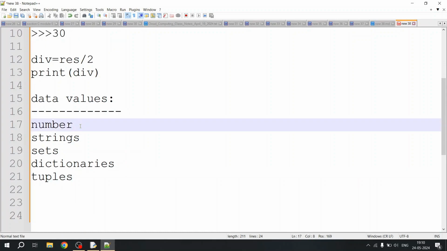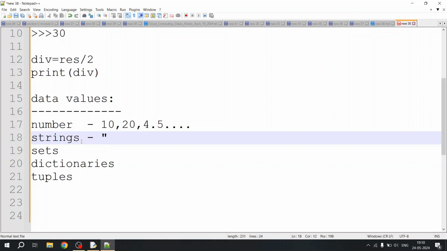Numbers, generally we have 10, 20. These are all numbers, right? 4.5 are all numbers. Strings, we have something like this. Name, any kind of name. RapoTech. This is a string. A string is nothing but a collection of more than one character. In Python, we don't have characters. We call everything a string only. But in Java and C language, we have a data type called character, char. But in Python, we only have strings.